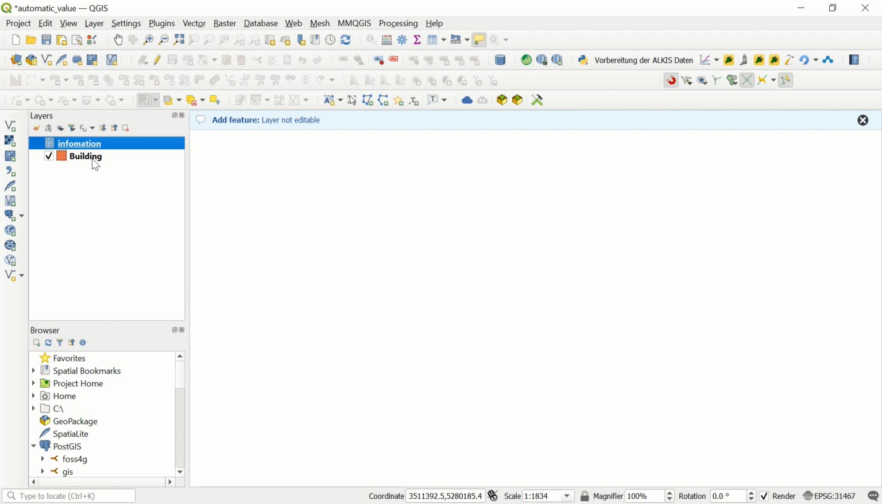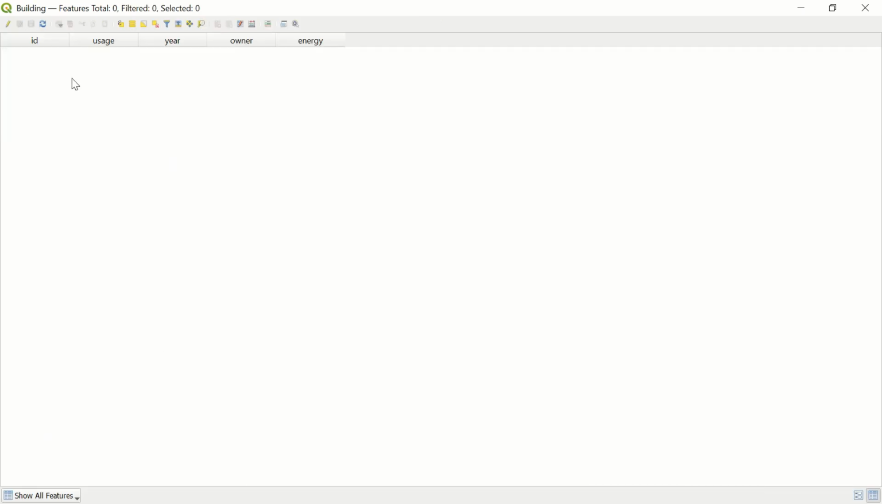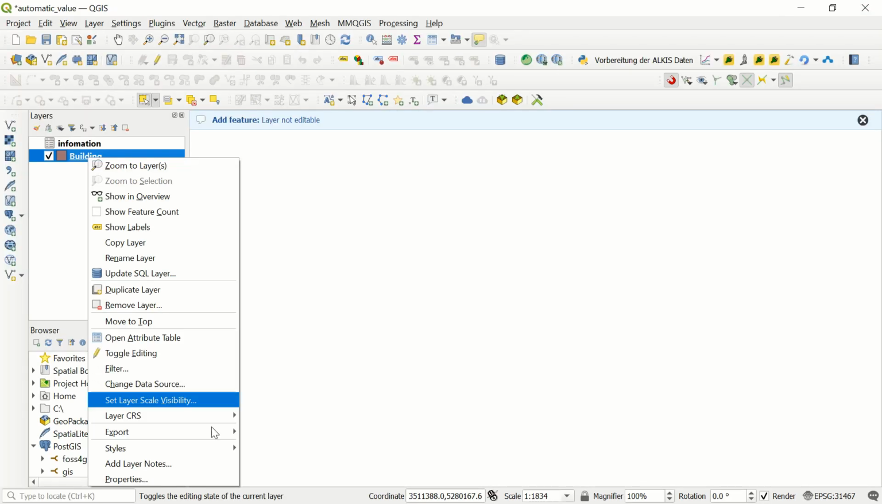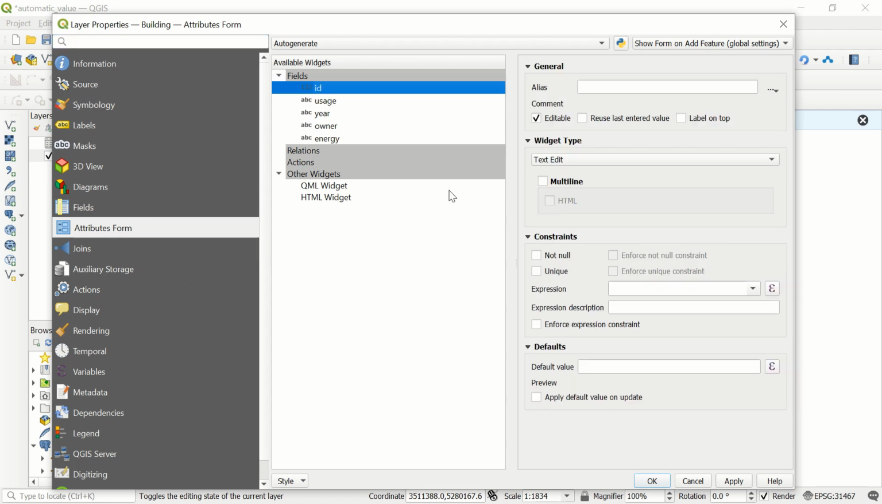First of all, we have one building layer. If I open the attribute table, you see we do not have anything in it, but we have the same column names, which is very important. First of all, we must come to the building properties, and if I come to the attribute forms, you see the ID here. We would like to take an ID from the other layer, the information layer.